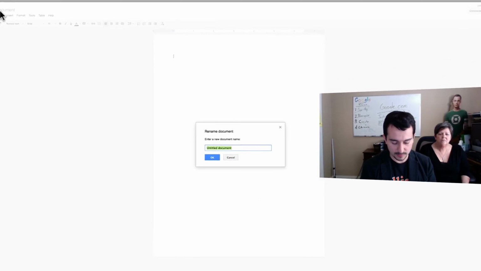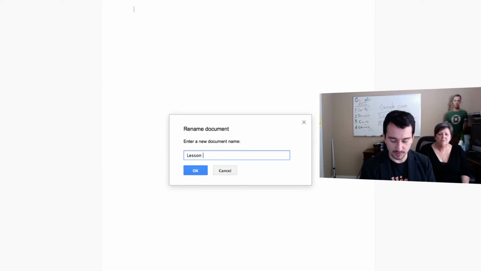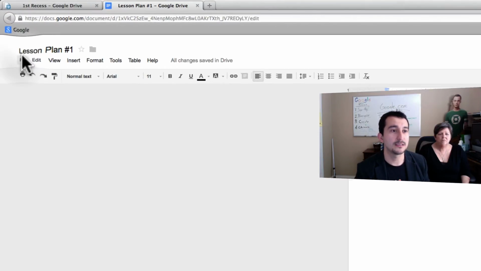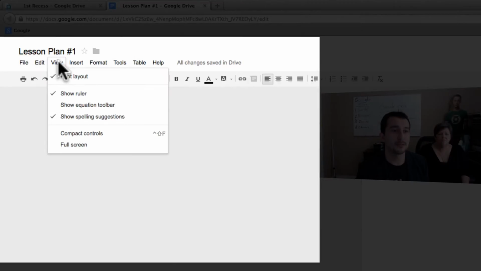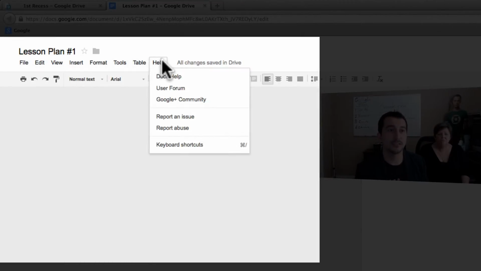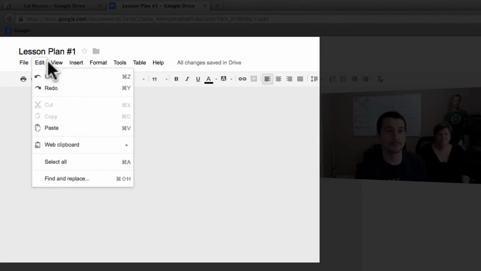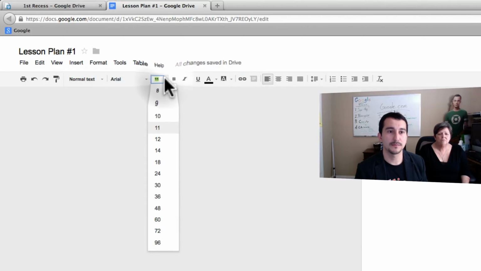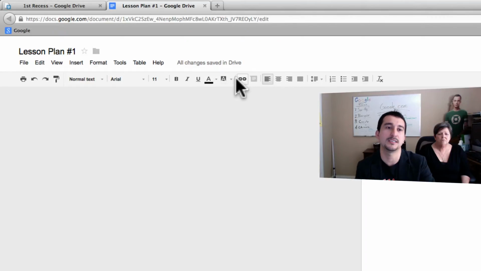Let's see. We'll call it Lesson Plan number 1. Press Enter. There we go. And we're ready to start creating. Some things might look really familiar if you've ever used a word processing document. You'll notice that it has the same menu with a lot of the same features that you would see in those expensive word programs. The menu bar is where you can change the fonts, change the size of fonts, bold, underline, italicize, even change colors.